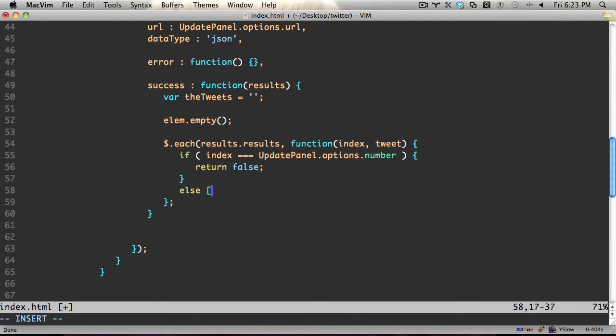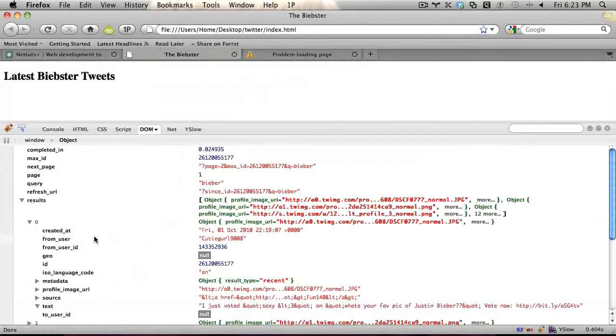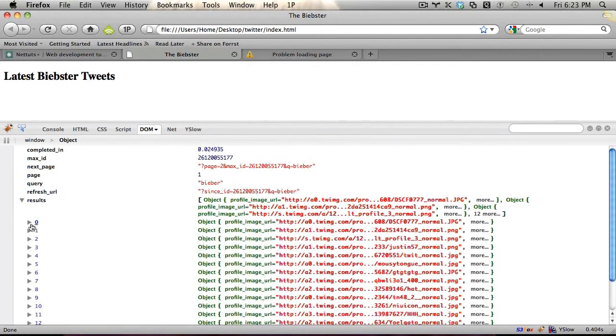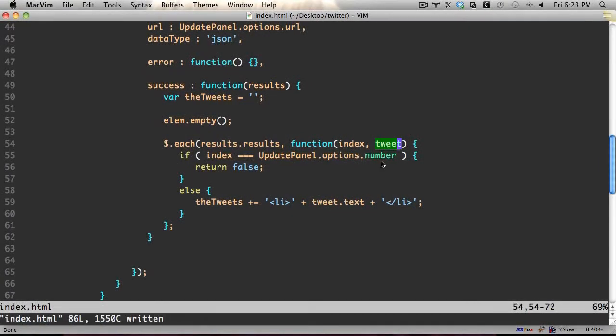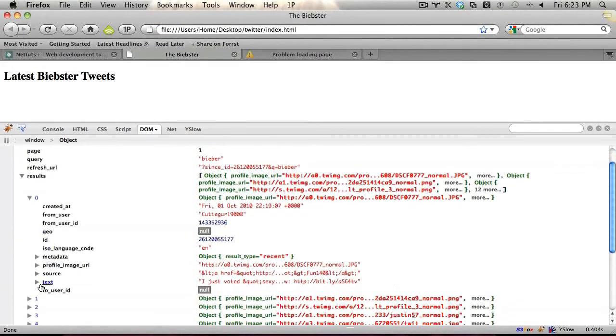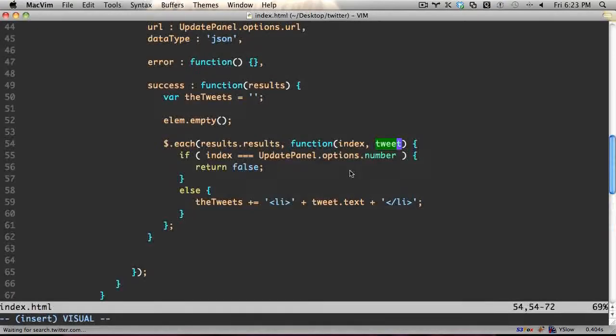Else, we will do the tweets, and then we'll update this little tweets variable. So the tweets plus equals a list item, and we'll paste it in. So tweet.text, and we get tweet.text because we now know that within here, each one of these, 0, 1, 2, 3, each of those are referenced by tweet. And then we just want to go tweet.text and just grab that string right there. There we go. So we update the tweet. So 3 times, it's going to add a new list item.